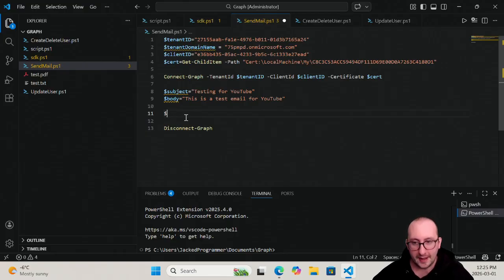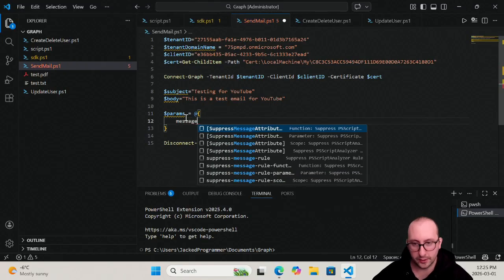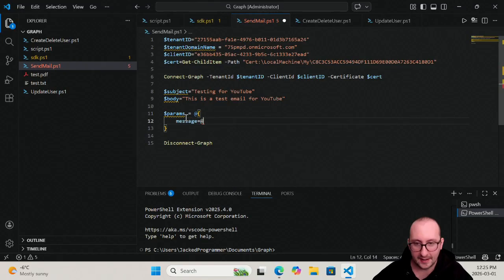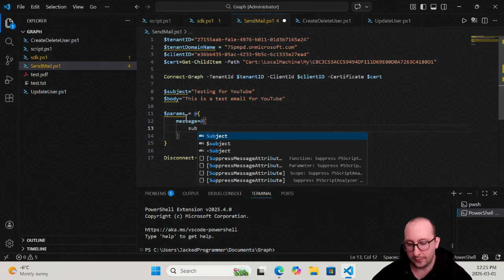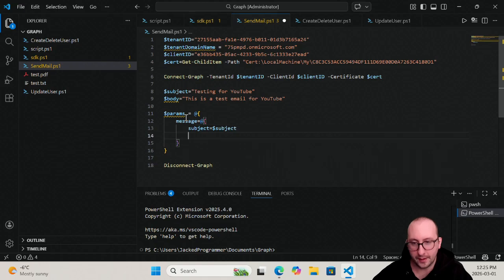So let's create a params variable here, and we're going to make that equal to a hash table or an object, as always. Our first object is going to be message, and that is actually going to be equal to another hash table. This is where this gets a little bit messy if you're not used to it. Then we're going to put in our subject here, and we can actually just put in our subject variable. Saves us a little bit of typing.